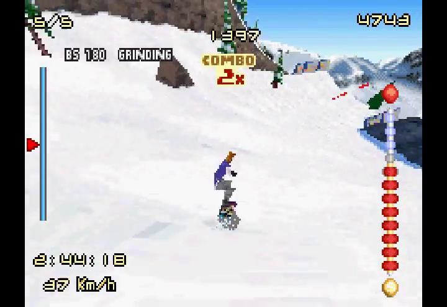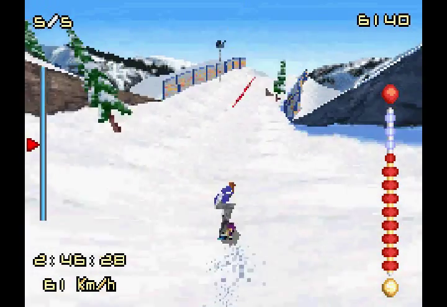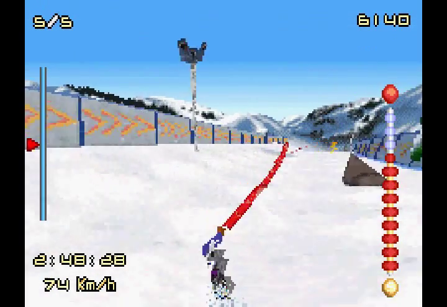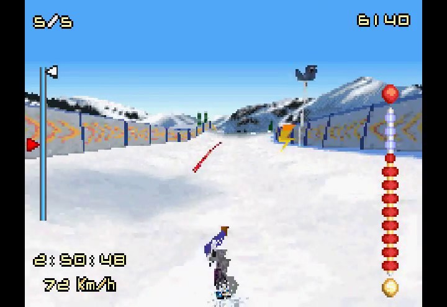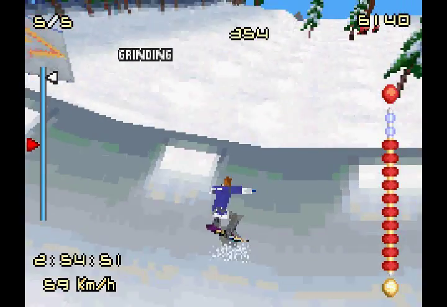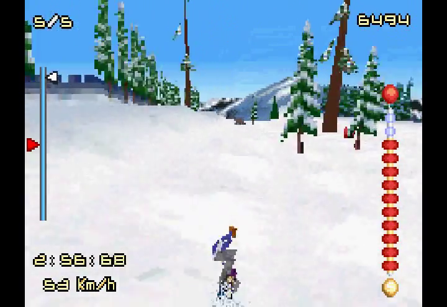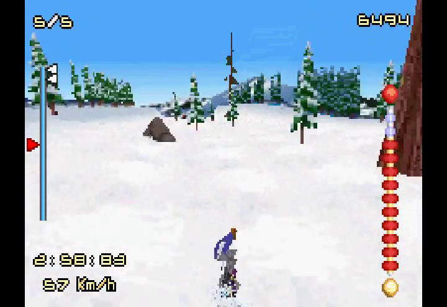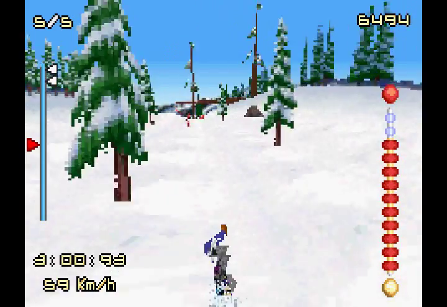Of course, I can do the grinding just like that. So that's good at least. And I can rotate while on the bars right here. So there we go. So yeah, just gotta get down to the mountain here. That's basically the point of the races.